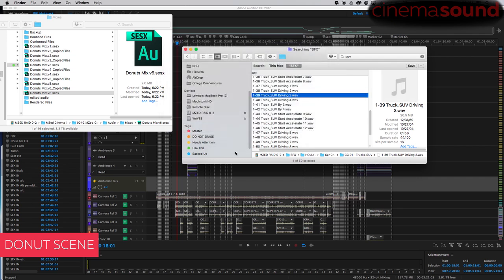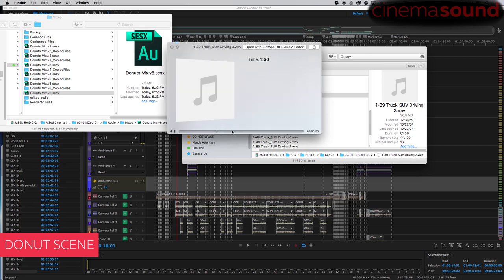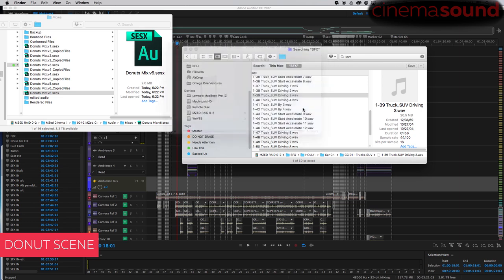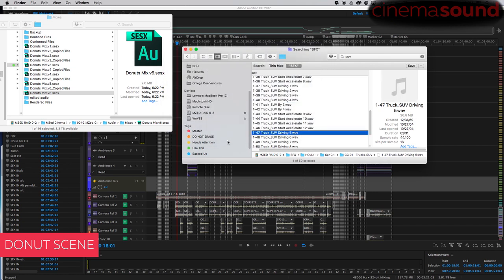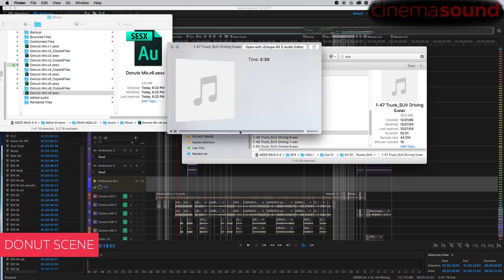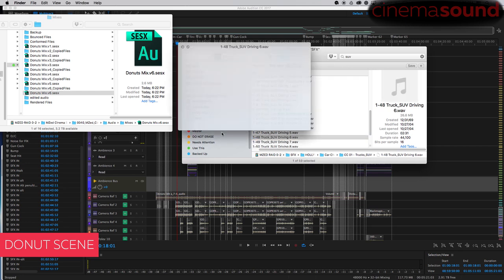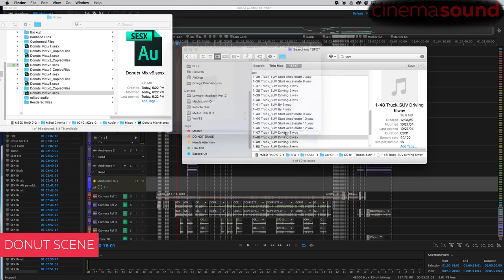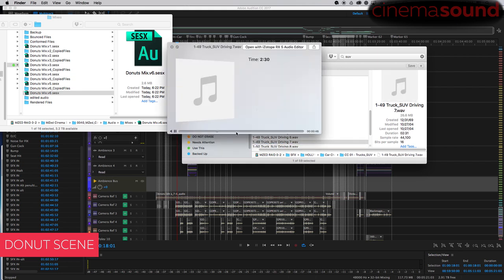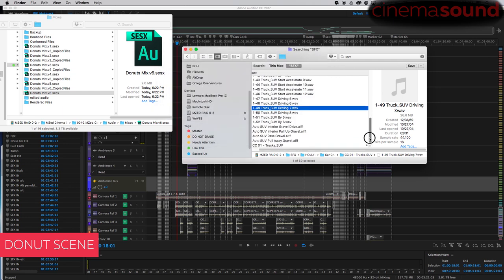Kind of getting the idea that SUVs sort of sound the same. Okay. A little bass here. How about this one? That one's got a lot more flavor to it. I like it. That's outside. Okay, I'm not sure about that one. How about these? That's a buy.